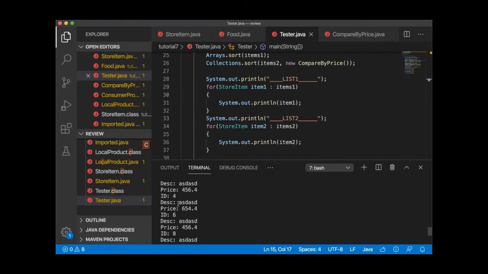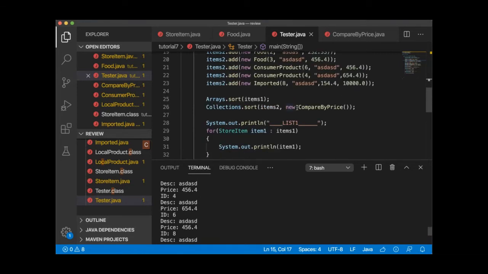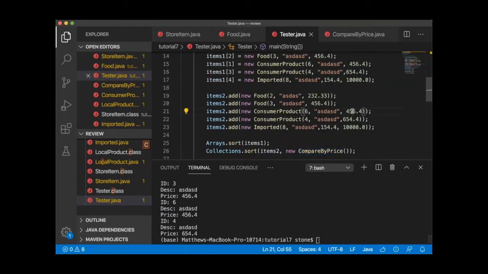Now let's look at list 2. And if you notice list 2, this one is going to be sorted by price. So the first one is this one. So it starts out with the lowest price at 154, then 232, 456. Probably should have used a different one for this so you guys can see. 476.